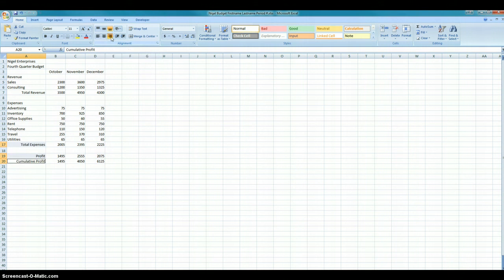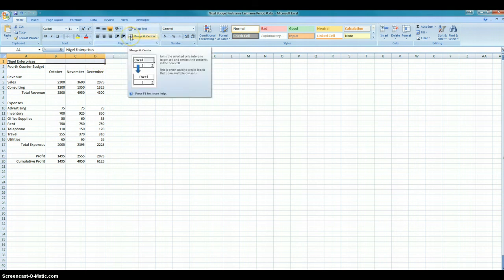And now we want to select A1 to D1. Now just like in Frog Census, we're now going to make this center across all of these cells. And that's called Merge and Center. Now yours might have just this little button here. You might not have the text.